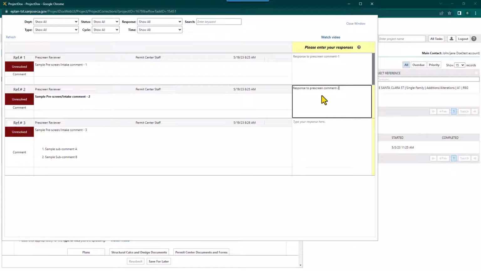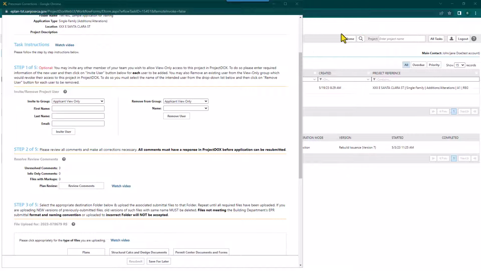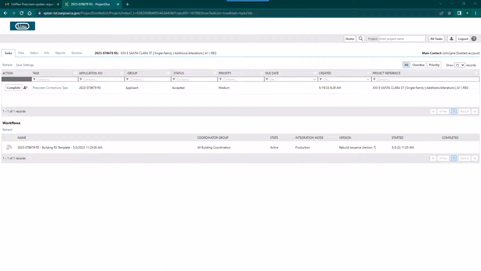You may also access the Reviews e-form in a different method. Click on Close Window link at the top of this form. Then click on Save for Later button to close the prescreen correction task e-form also. You should now be in the main project page where you can see the prescreen correction task under the Task tab group. You would note that a new tab called Reviews now appears on the project page.